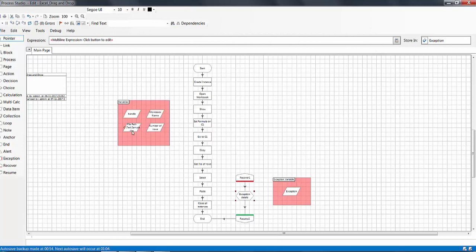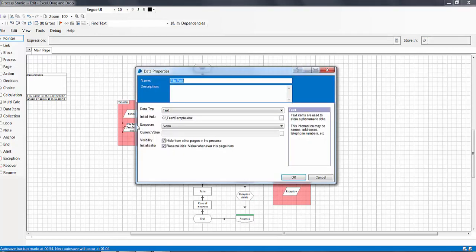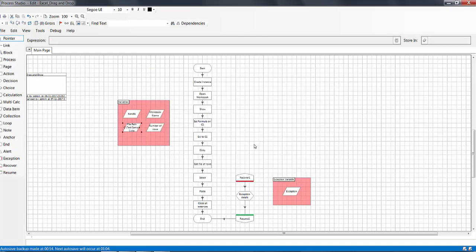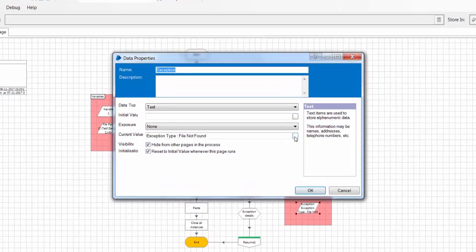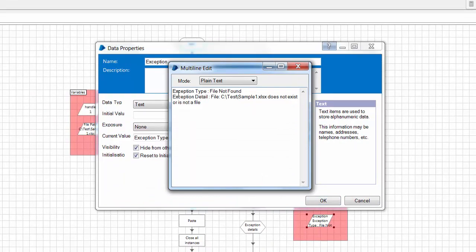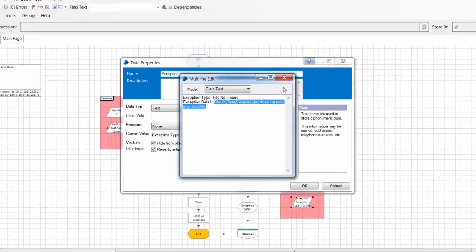Suppose I change the path of the Excel file. I'm running my bot again. You can see that it has gone to the exception path. And what is the kind of exception I got? This is the exception type, that is file not found. And what is the exception detail? This file does not exist or is not a file.